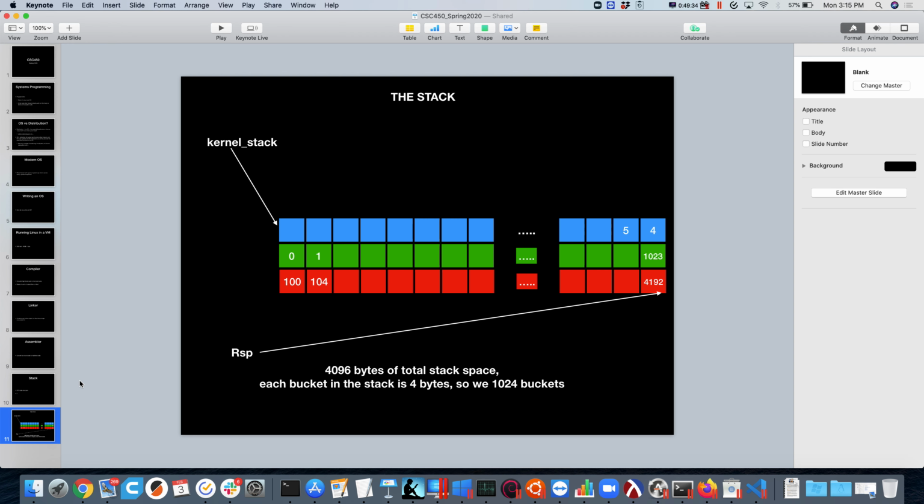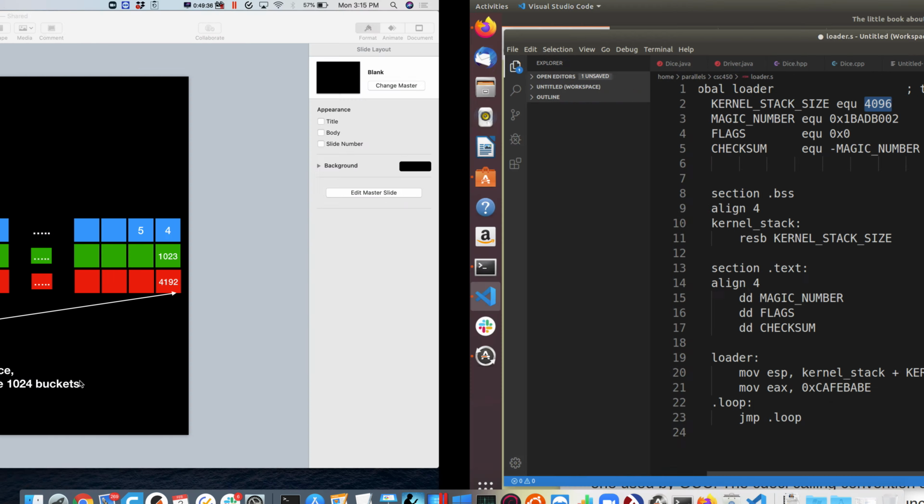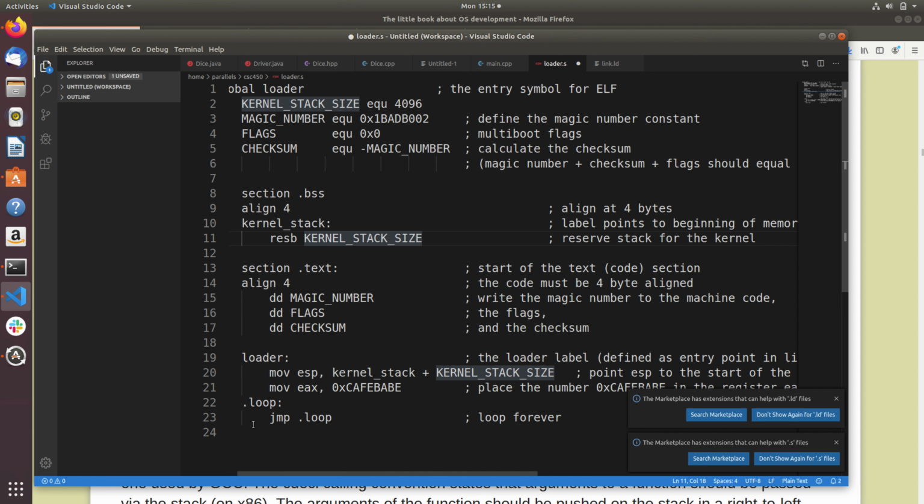All right. So that's what's happening right here. We're setting our stack pointer equal to this, and we're setting EAX equal to Cafe Babe. Nothing else. So our OS got slightly more interesting, just slightly. All right.